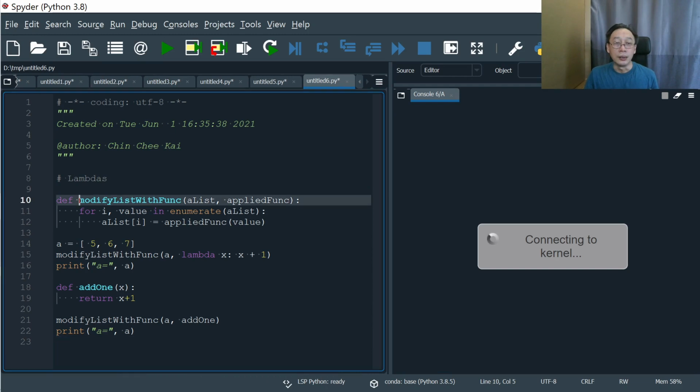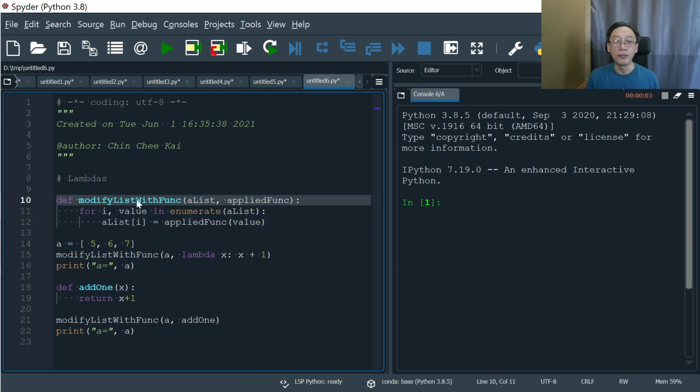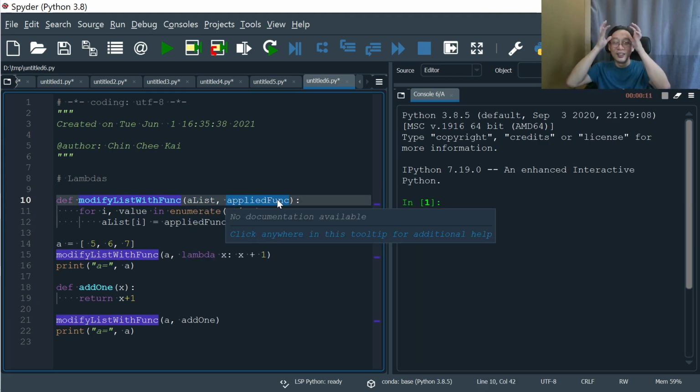Now, in the first function definition, we created a function called modify list with function. This function takes a list and a function that we would like to use and apply onto each element. For example, it can be stamping onto each picture, signing each document in the list of documents, or performing encryption of each document. So apply a function onto each element in the list. That'd be a great idea.